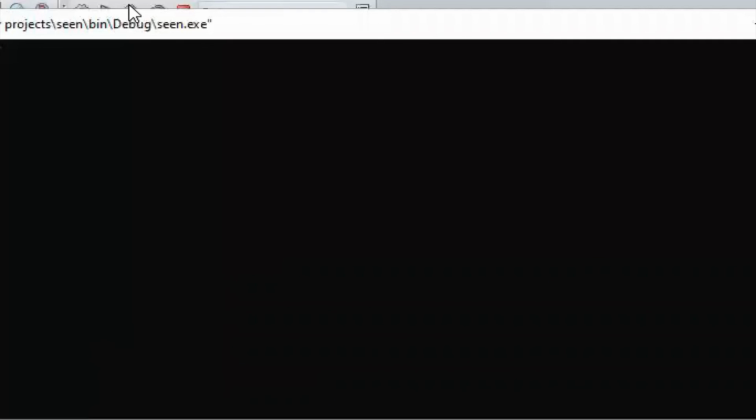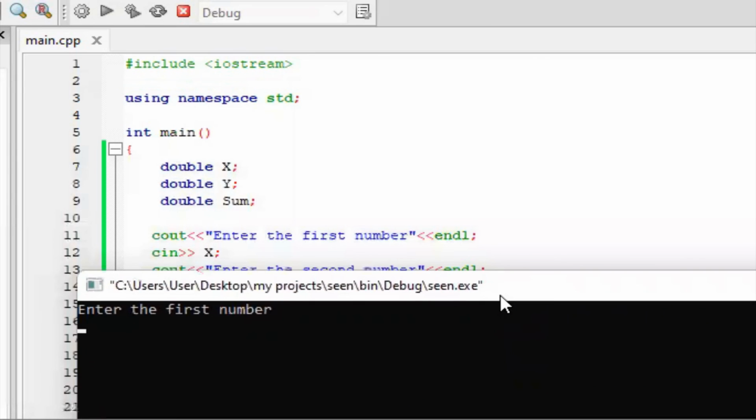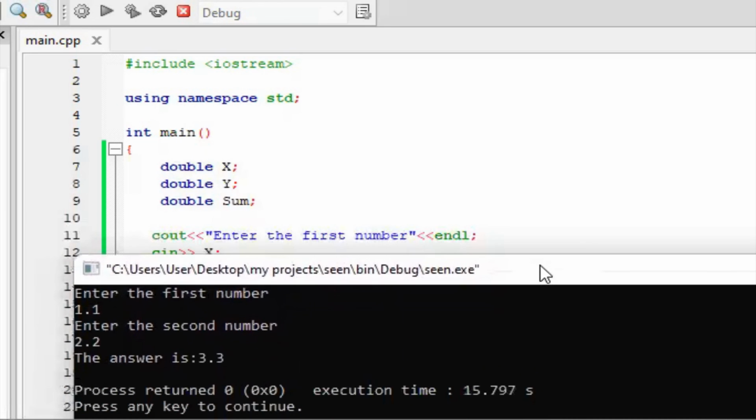Let's do that again with different numbers. So we'll simply add 1.1, simpler numbers. Okay, and 2.2. And then the answer is 3.3. Okay, cool. Now our calculator works the way it should.